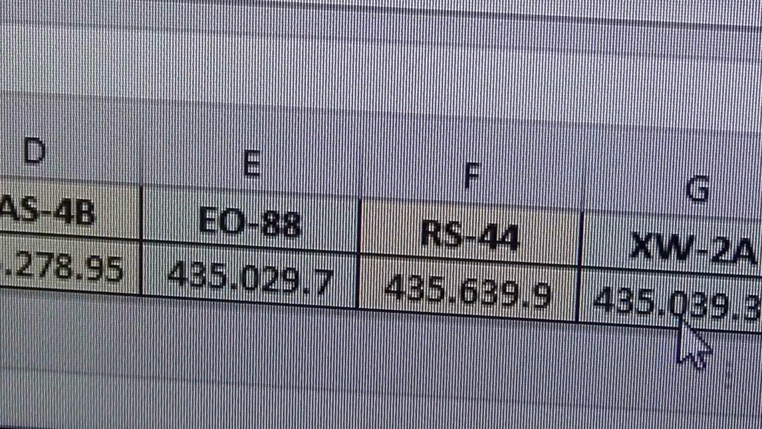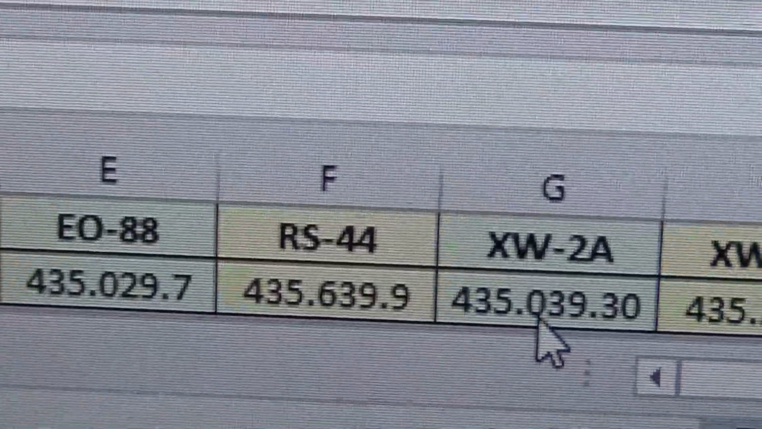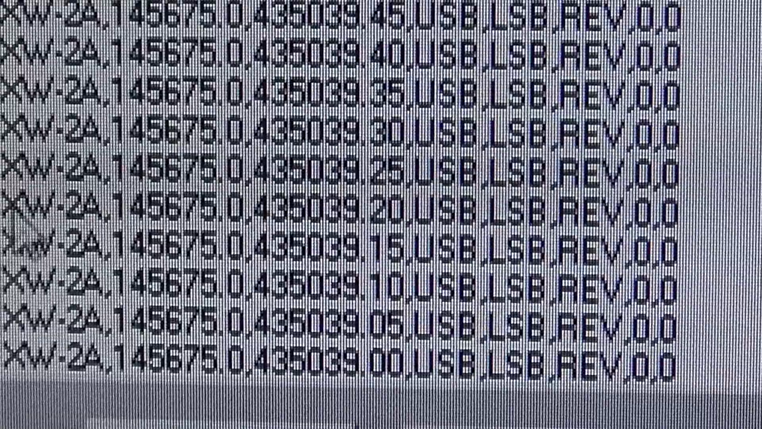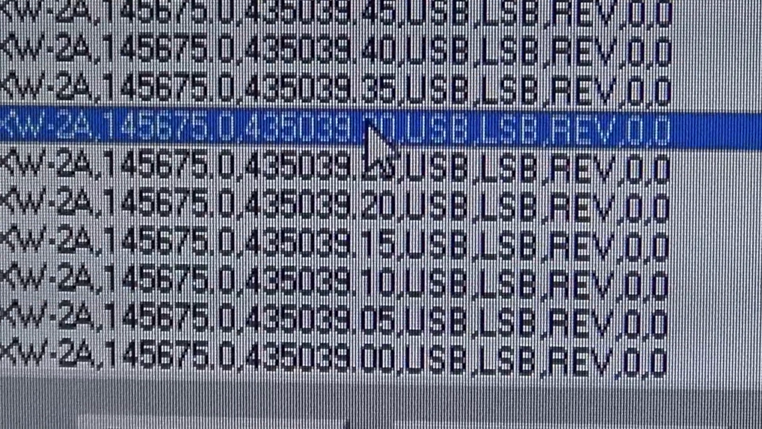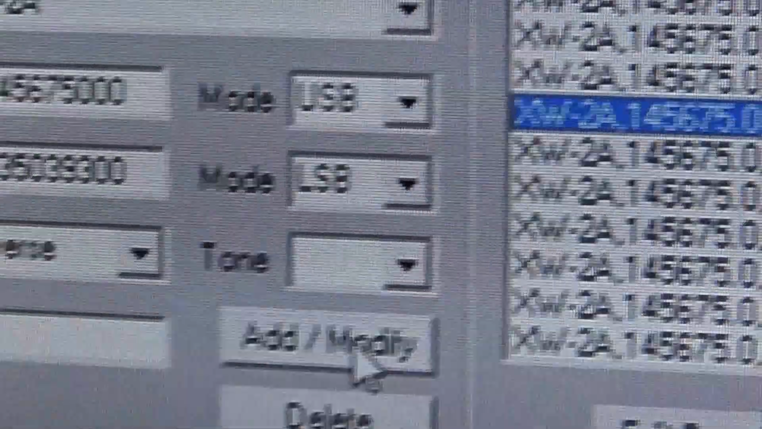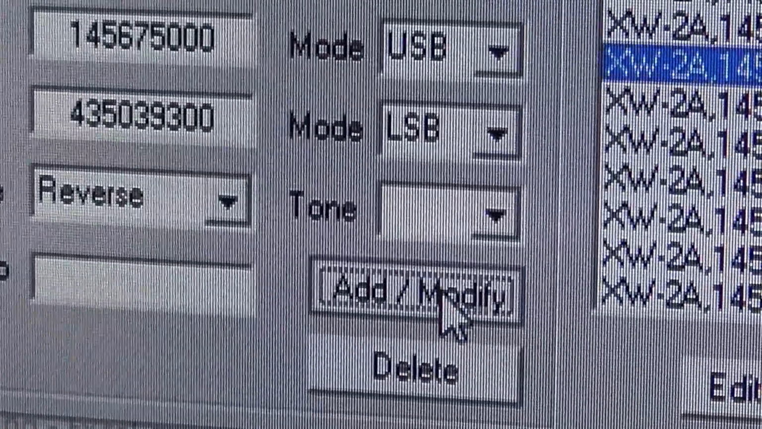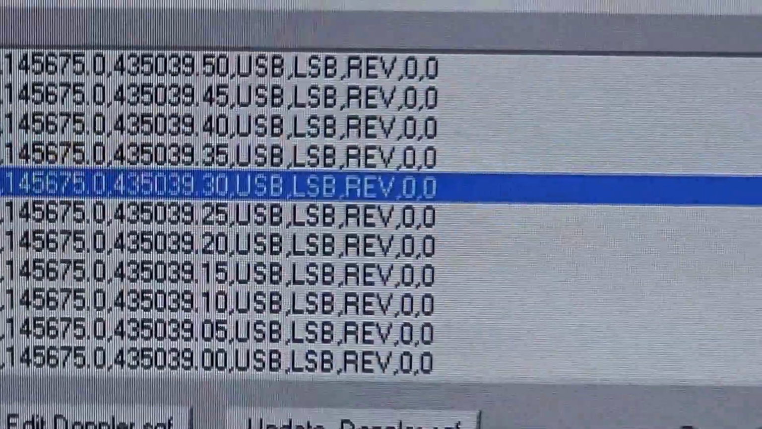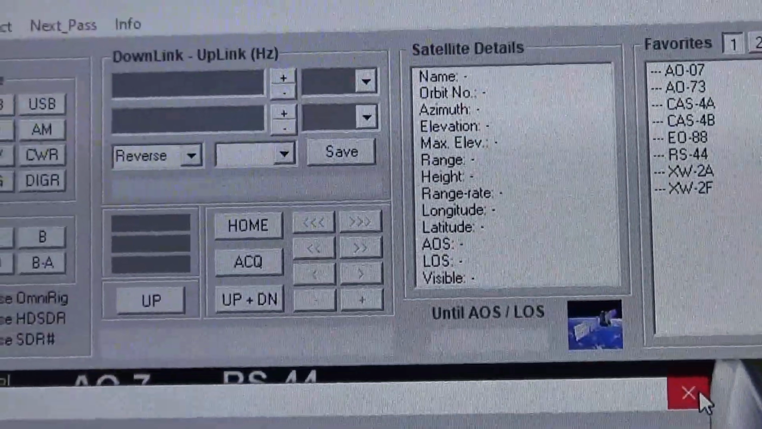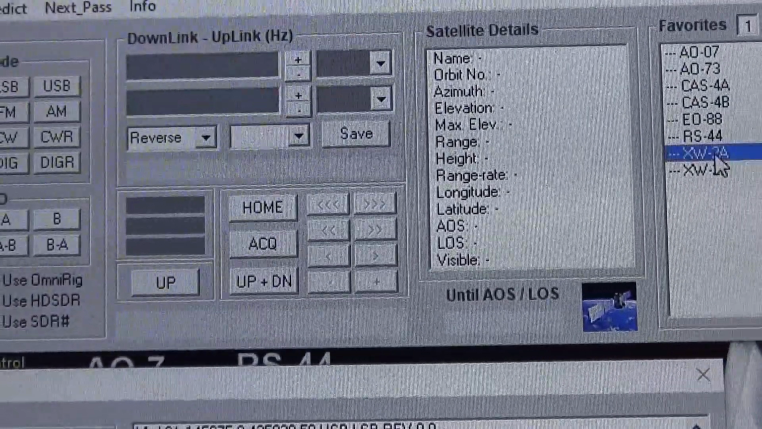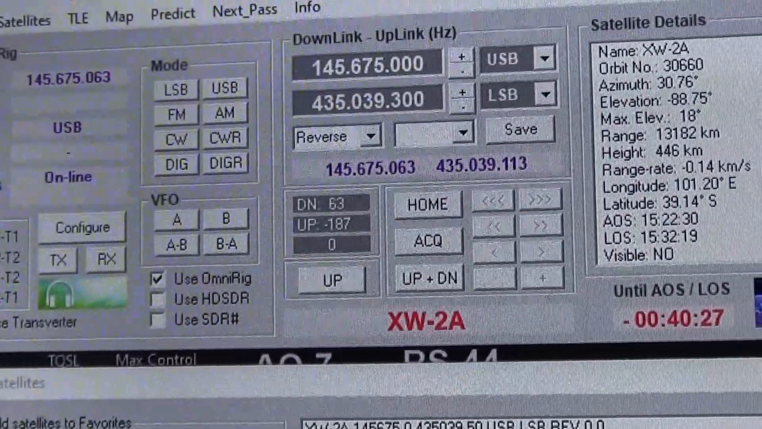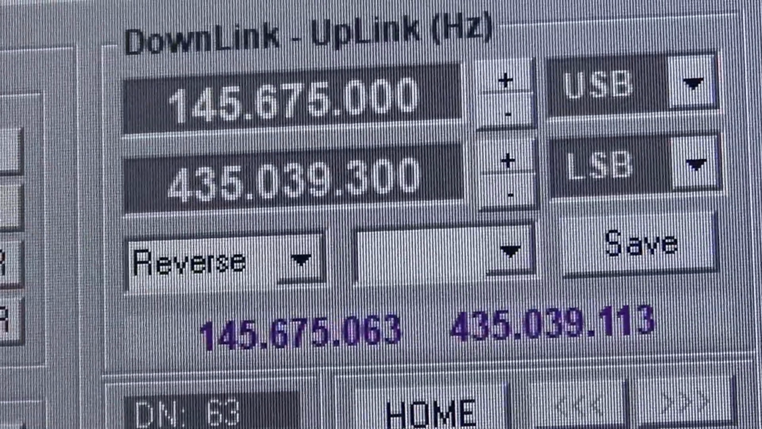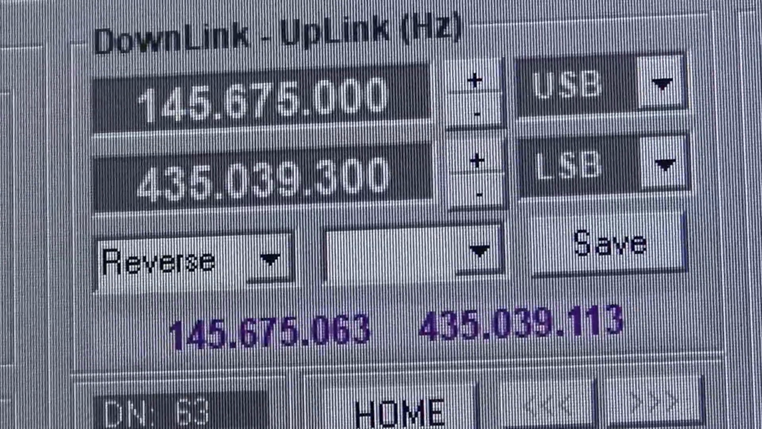For me, it needs to be at 435.039.0 or 30. I come up here, find that frequency here, click it, tell it to add and modify. And then when I click XW2A, it puts that correct 70 centimeter frequency into Omni-Rig.